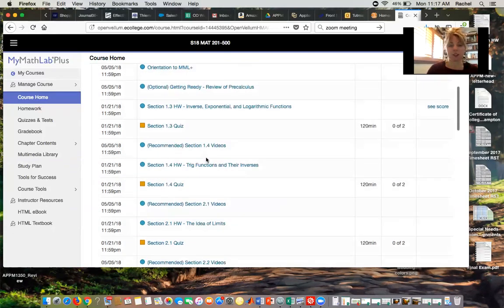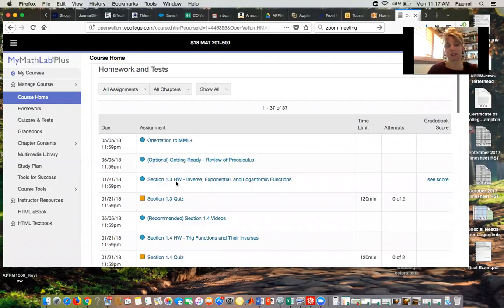An important distinction between homework and quizzes is that homework you can work on periodically, save it, and come back to it. For the quizzes, you'll have to take the whole quiz in one attempt. If you want to reattempt it, you'll have to sit down and take the whole quiz again.